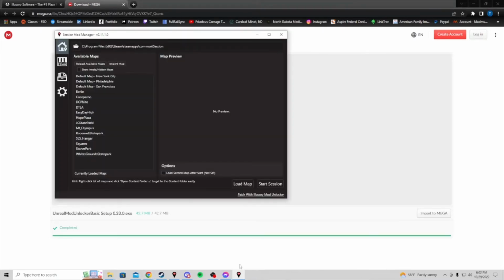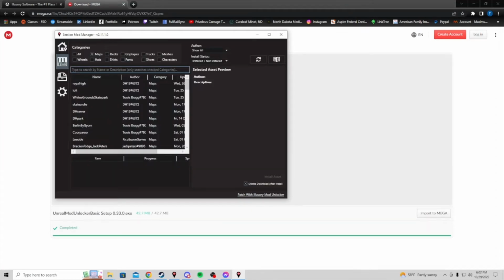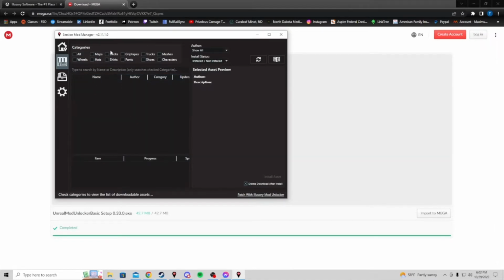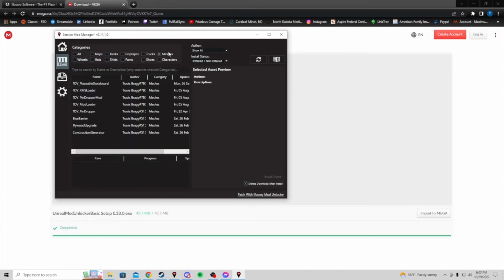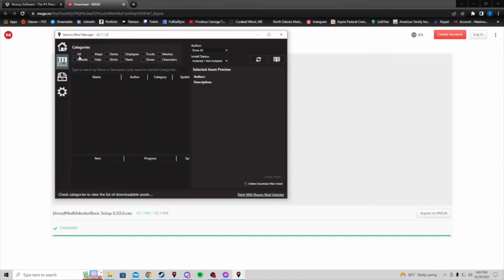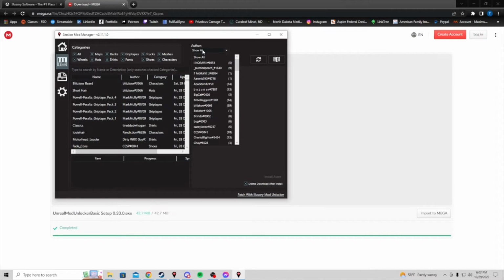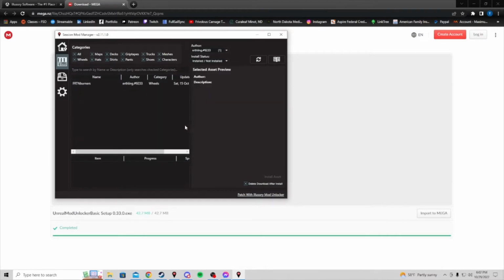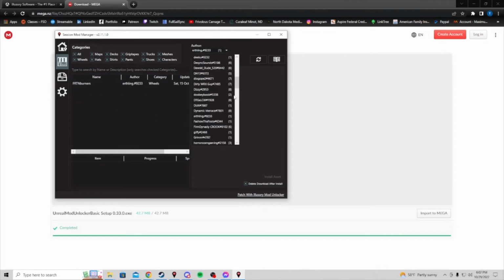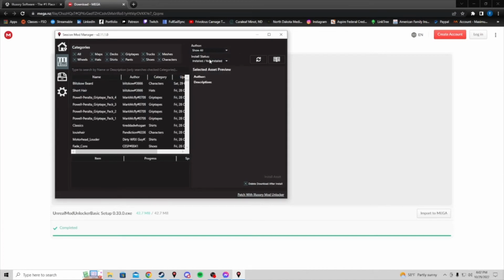So now, in Session Mod Manager, you are able to access this store page, which will allow you to filter out any type of mods that you wish to use in your game. However you want to find stuff, you can go for all, you can sort by who made things. And you can sort by things that you have not installed, or things that you have installed.